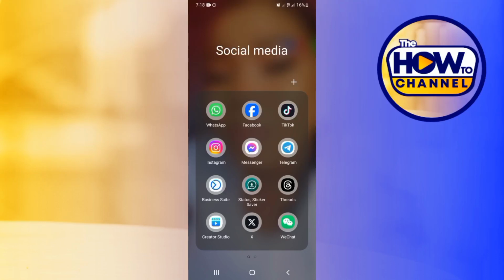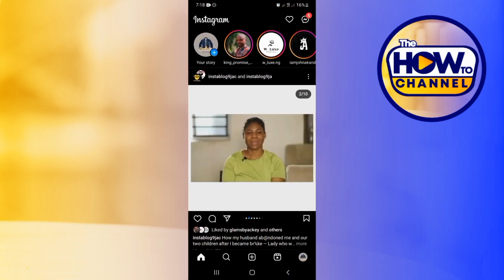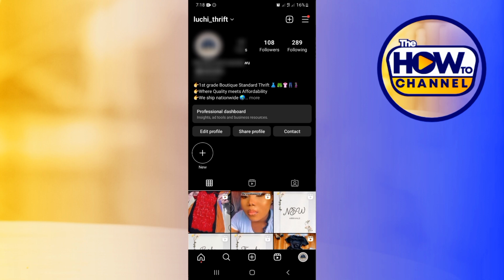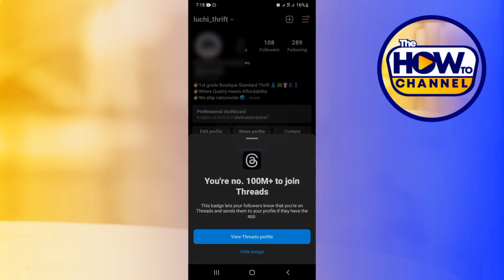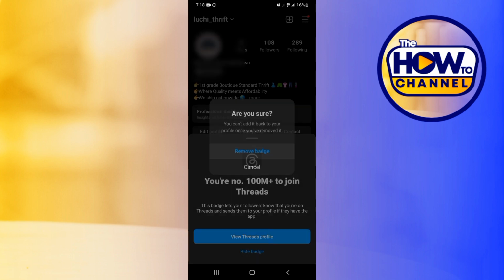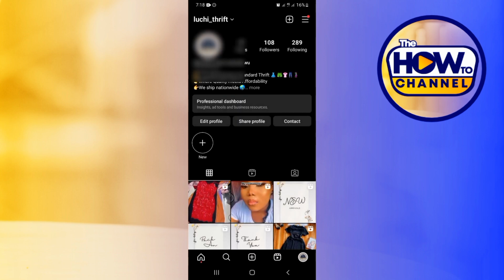On today's tutorial I'm going to be showing you how to unhide or add the threads badge to your Instagram. Now guys, I'm just going to head over to my Instagram, and as you can see guys, this is my threads badge. I'm just going to hide this badge so you understand what I mean. Now tap on remove, and guys, as you can see, there's no more threads badge on this profile.